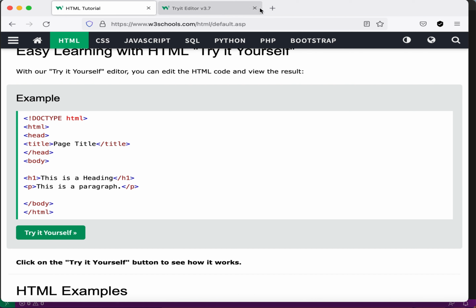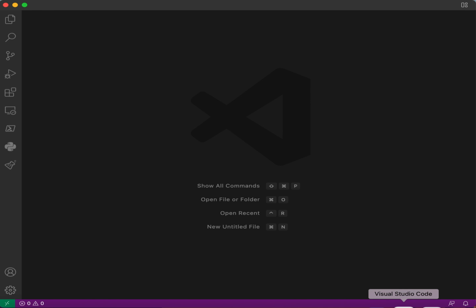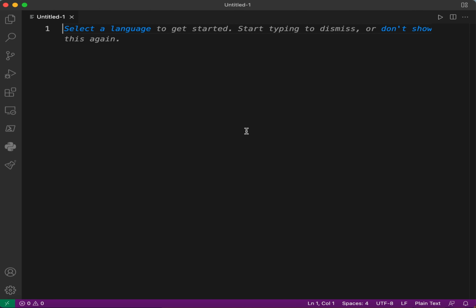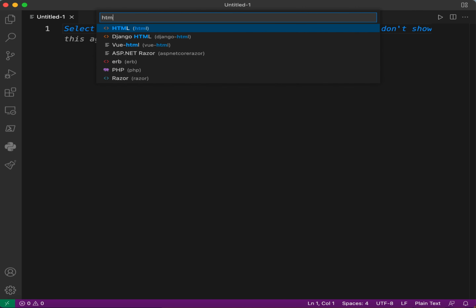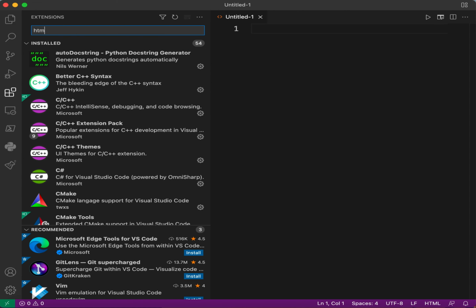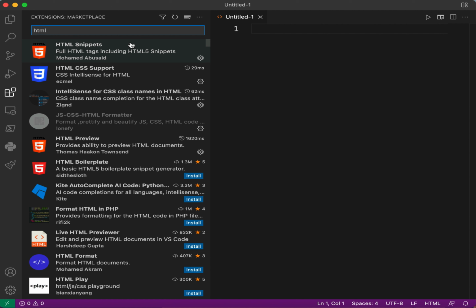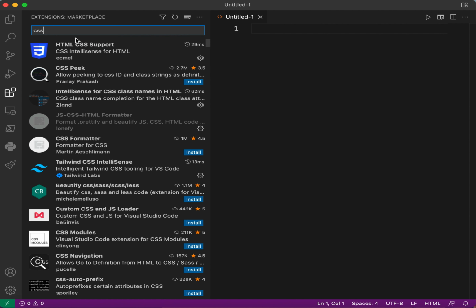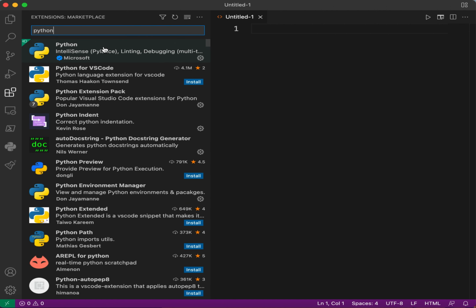Let's go back, let's remove this one. Let's go back to VS Code and create a new file for us, let's say HTML. In VS Code, there are actually a lot of extensions here. When you write HTML, VS Code is really great, and it's also lightweight. See HTML, CSS. If you're using Python or Java or whatever, here you see all the extensions you will need.